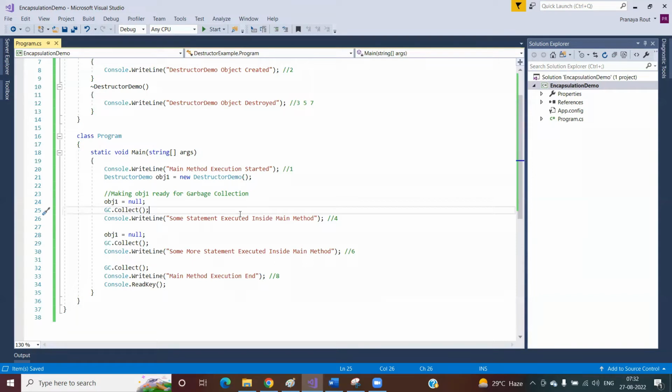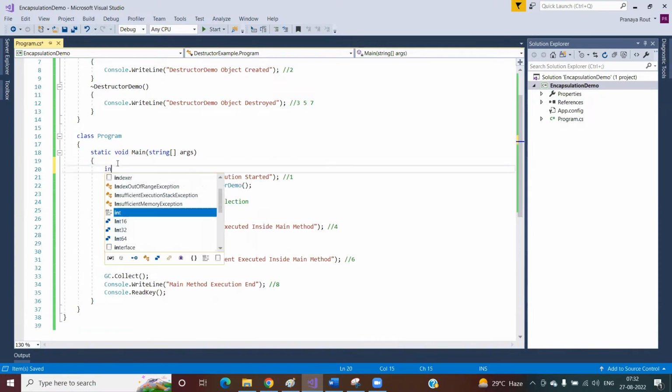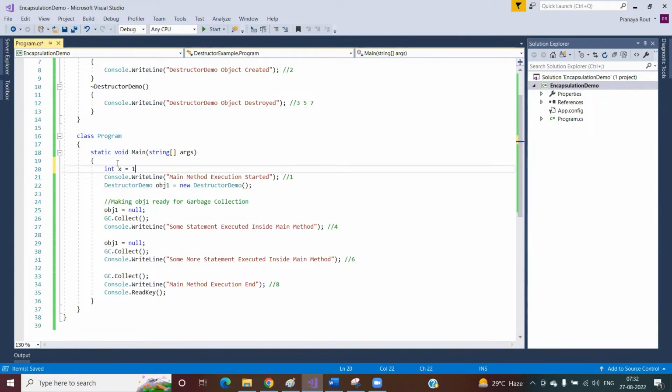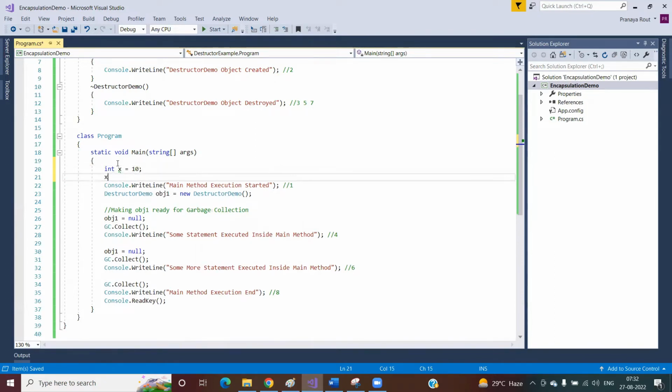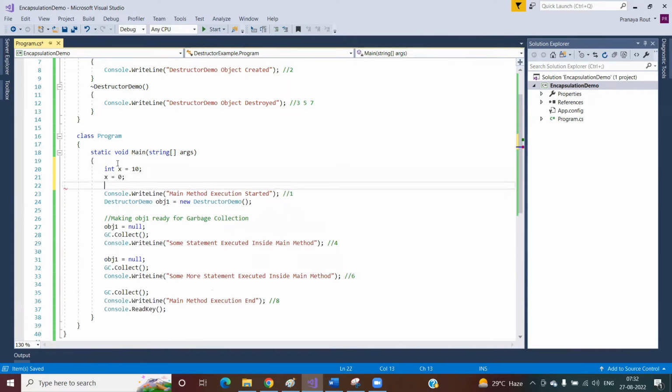Then again in line number 28, if the object is destroyed, how can we again initialize it with null? See, this is one reference variable. You can store this reference variable with this object, and even if you want, you can store it with another object. Suppose I'm declaring one integer variable with some value and I make this value 0, is there any problem?